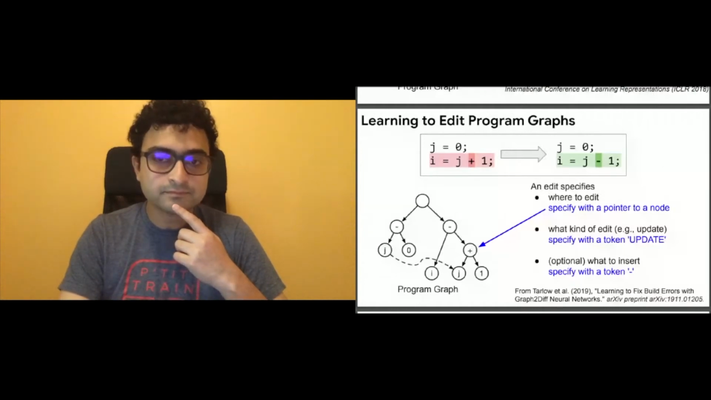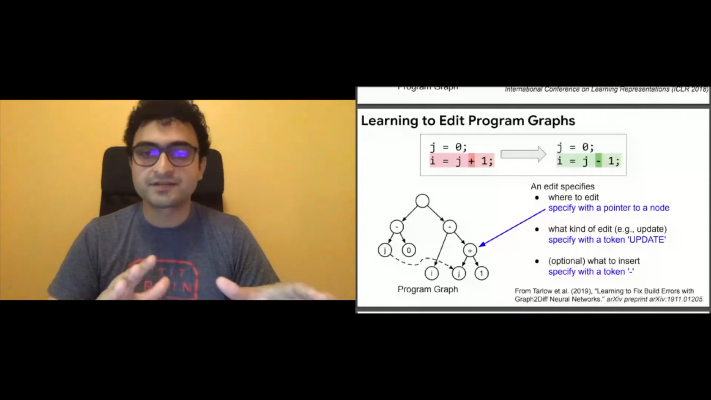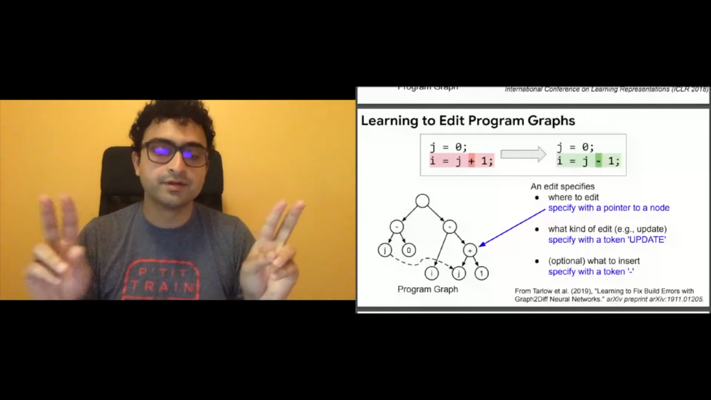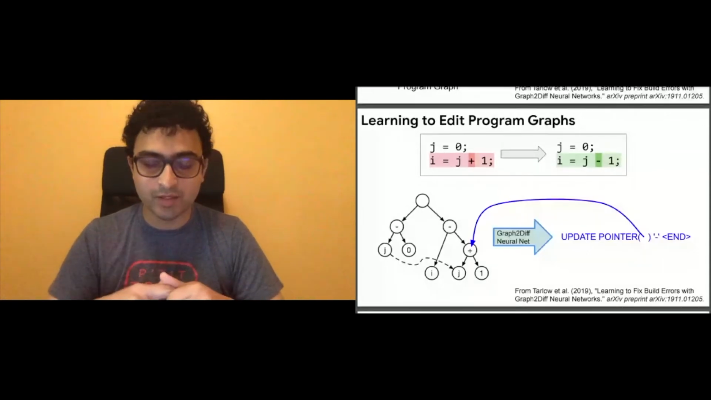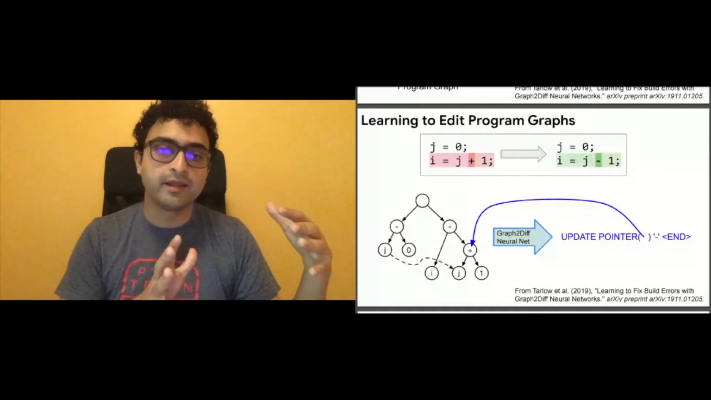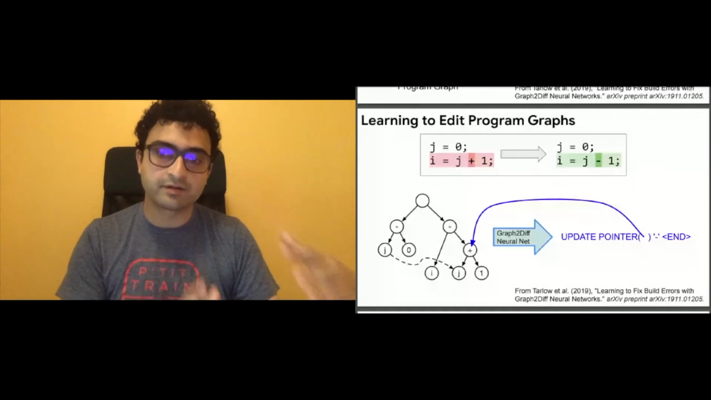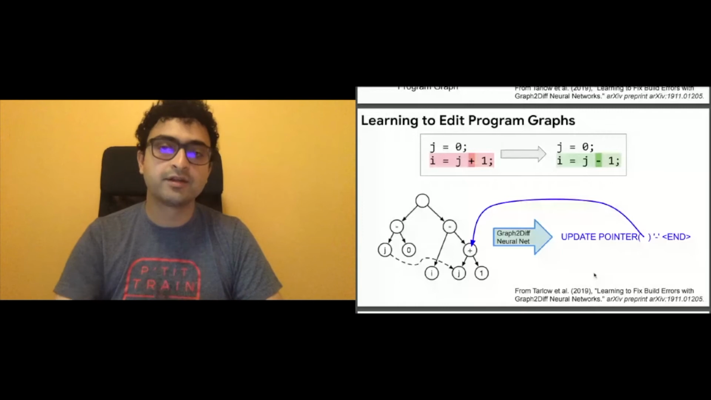Okay. Finally, we want to plug this in our machine learning framework. We're going to pass this through a graph-to-diff neural network. That's the model we'll be referencing in the following slides as well. This graph-to-diff neural network architecture will allow us to take a state of code represented as a graph and output a sequence of edits in a domain-specific language that tell us how to modify the graph to get what we want.